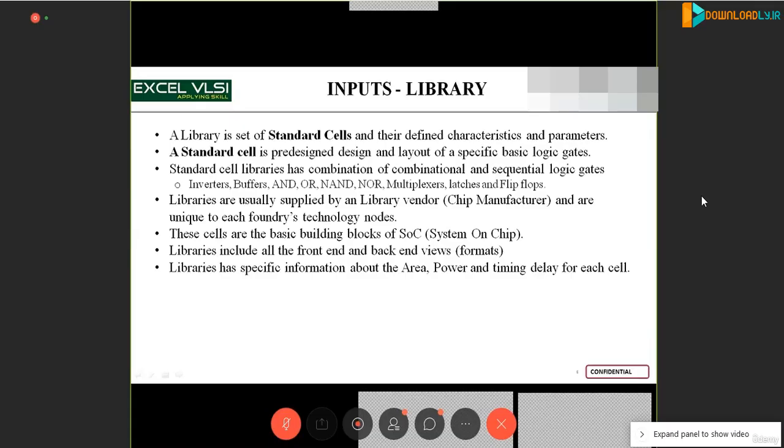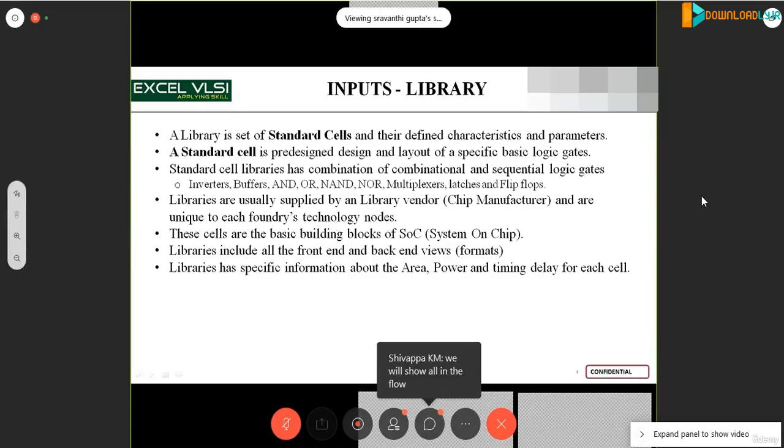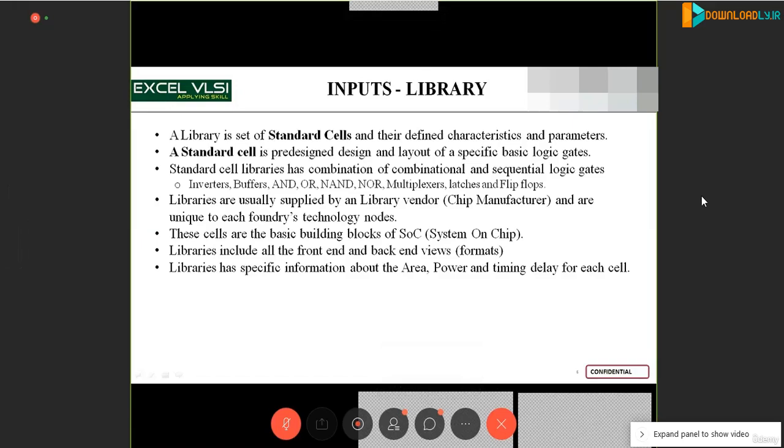A library is a set of standard cells and their defined characteristics and parameters. A set of standard cells is nothing but a set of gates, and it will have the defined timing and functionality information in that particular file. A standard cell is a pre-designed layout of specific basic logic gates.